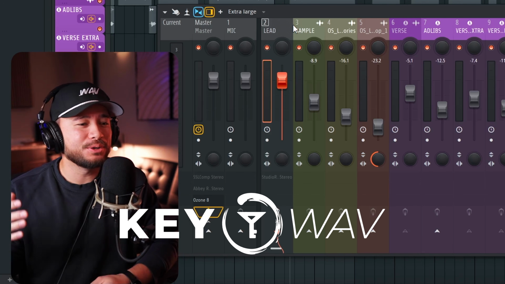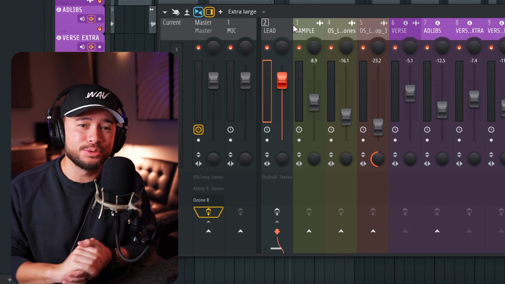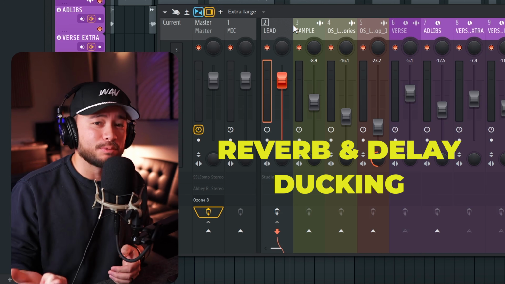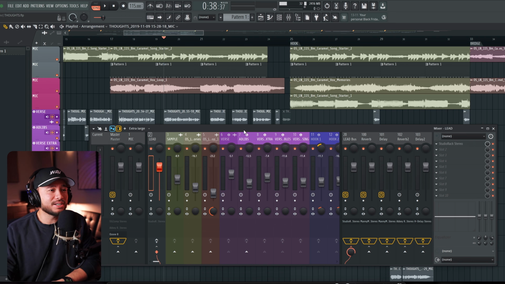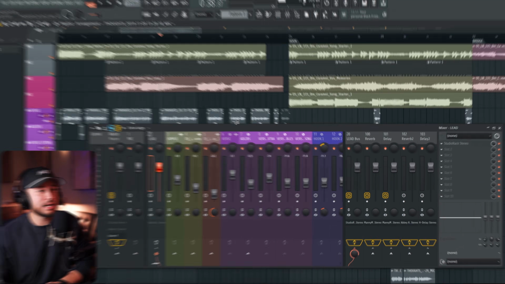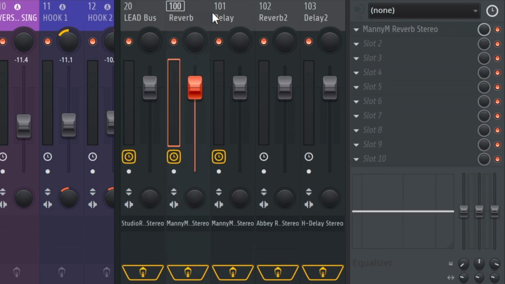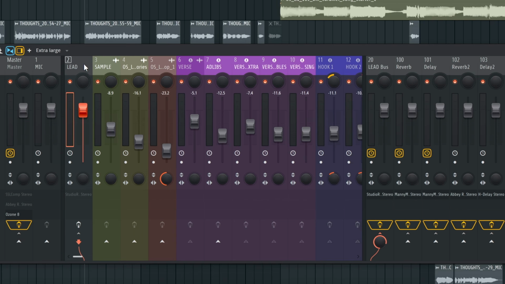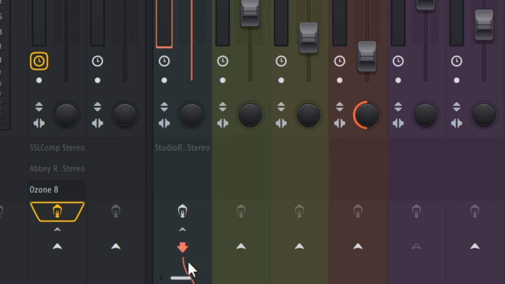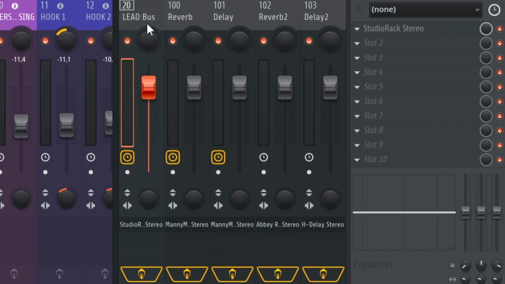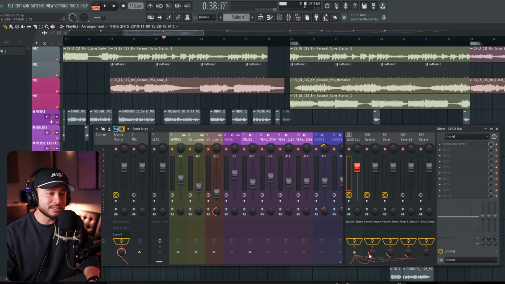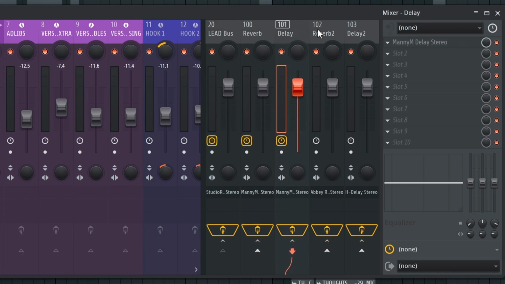Today I'm going to be showing you a cool little trick on how to duck your delays and reverbs or any other special effects that you have on your vocal tracks. As you can see here, I have a vocal track that has a lot of reverb and a lot of delay. If you look closely, you have the lead vox right here, and that's routing to this lead bus. And this lead bus is going into this reverb, delay, reverb.